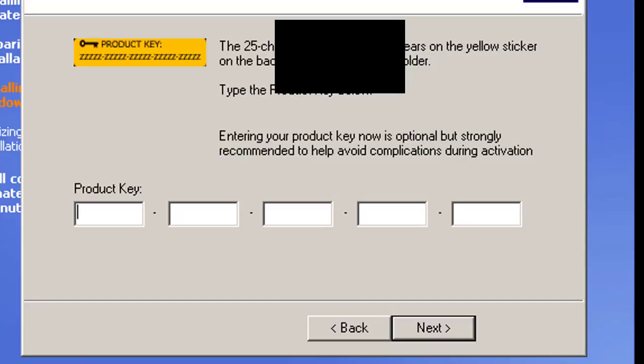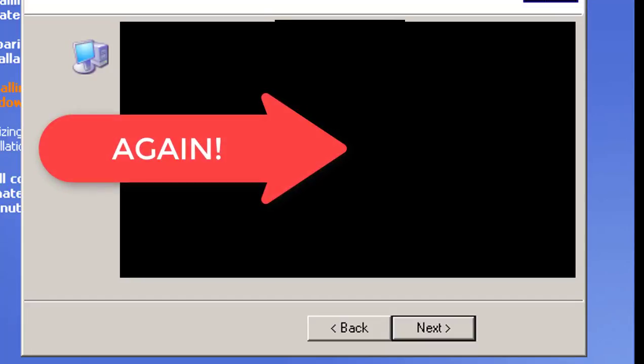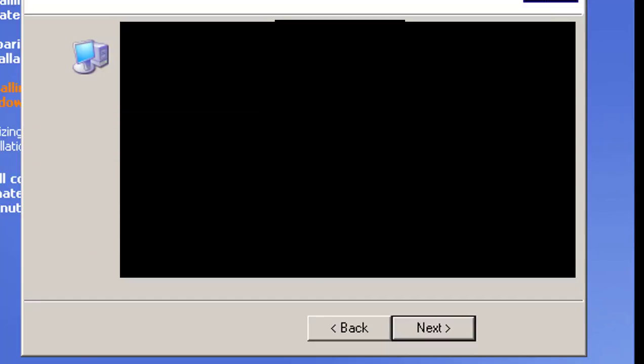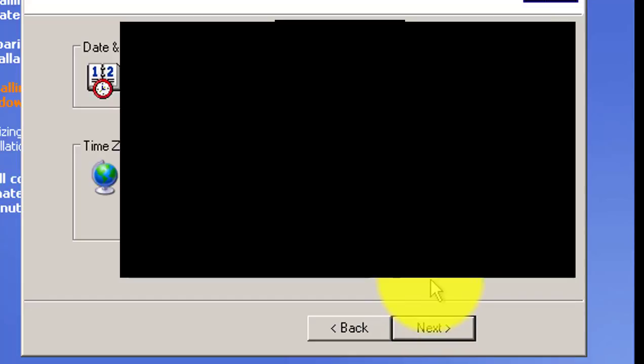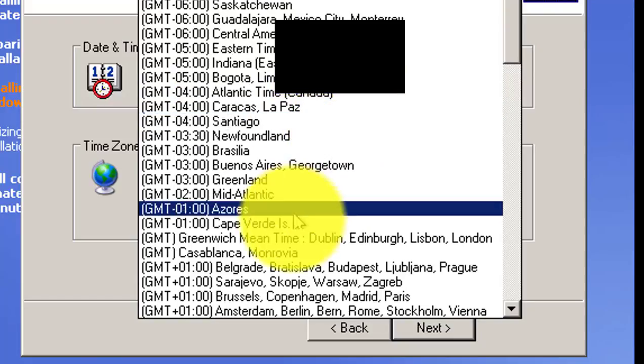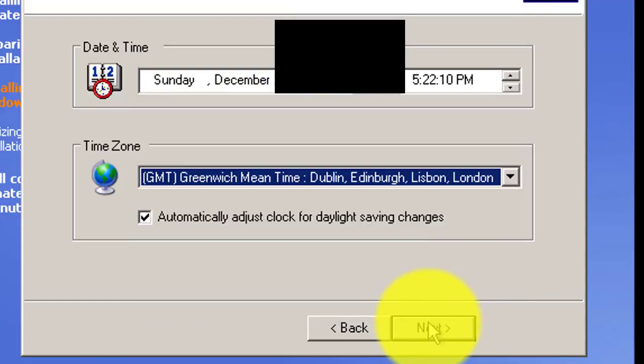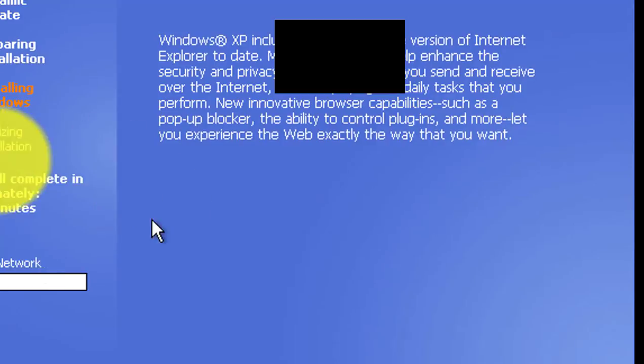So I'll be back once I've put in my product key. Once you've typed in your product key, go ahead and make the computer name. I'm going to keep it as this, then click next. Set your time zone. Click next. And it will continue the setup. So I'll be back once it brings up the next setup window.